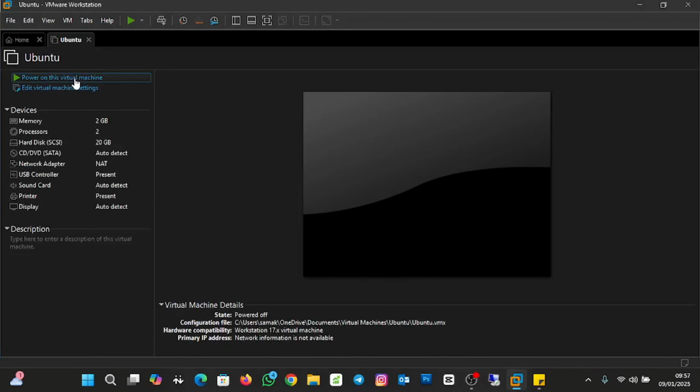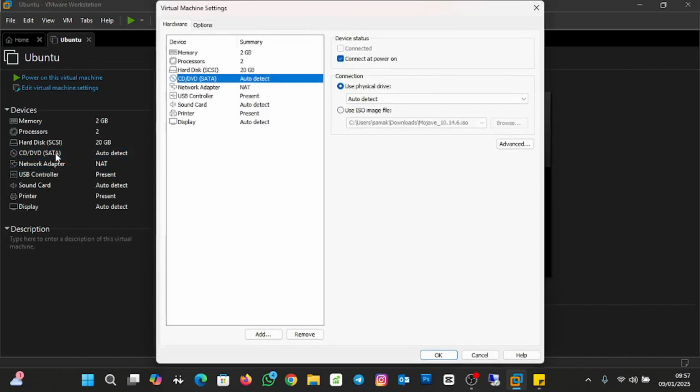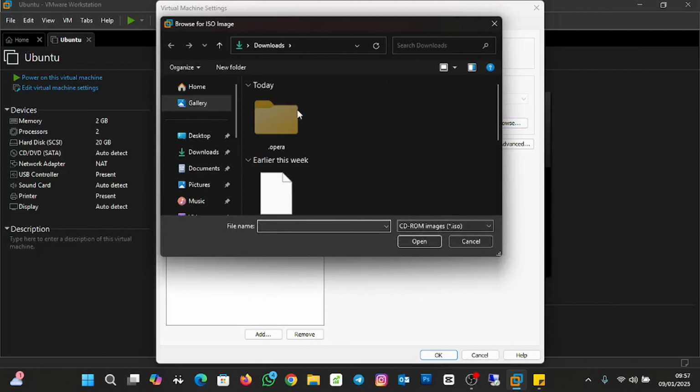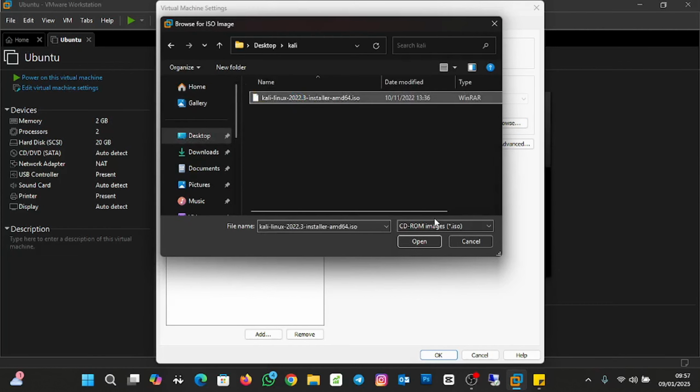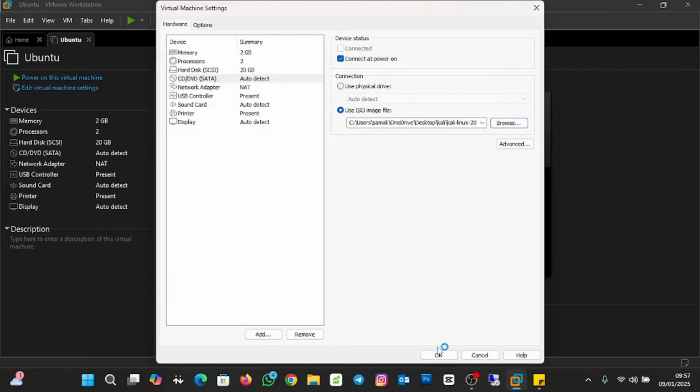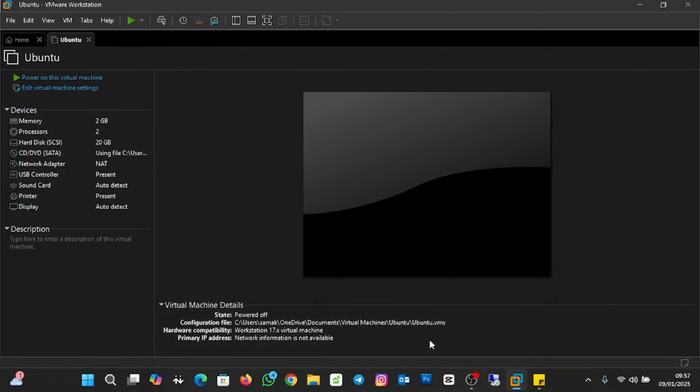So here we are not going to power on the virtual machine, okay? We are going to point to where we have the ISO file. So I'll click on the CD/DVD SATA. So we are going to point to where we have the ISO image of Kali Linux, okay? So I'll browse, and then I'll select the Kali Linux from the desktop. Then I'll open. Then I'll click on OK. So now you can power on this virtual machine, okay?